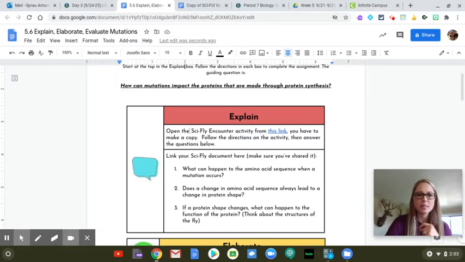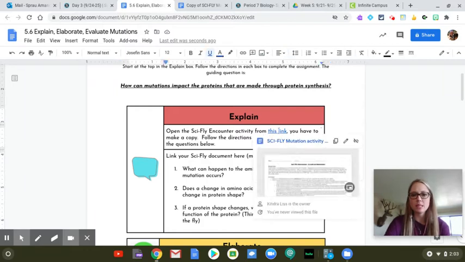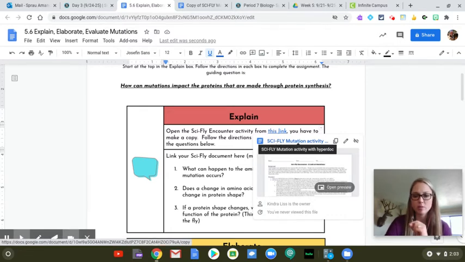It says, open the Sci Fly encounter activity from this link, make a copy, follow the directions on the activity, and then answer the questions below. So you're going to link your document here, because when you click on this link, it's going to force you to make your own copy of the Google Doc.